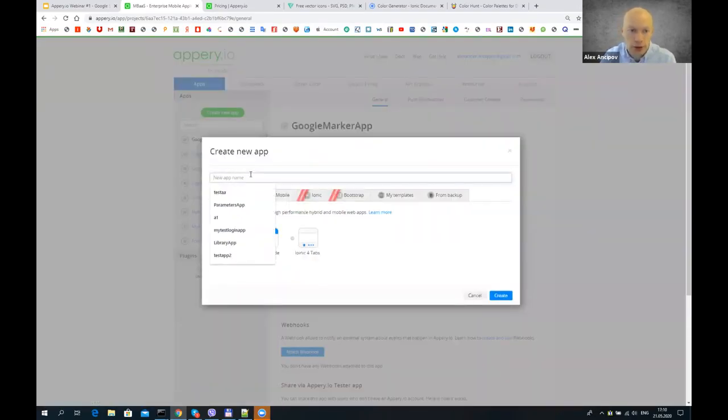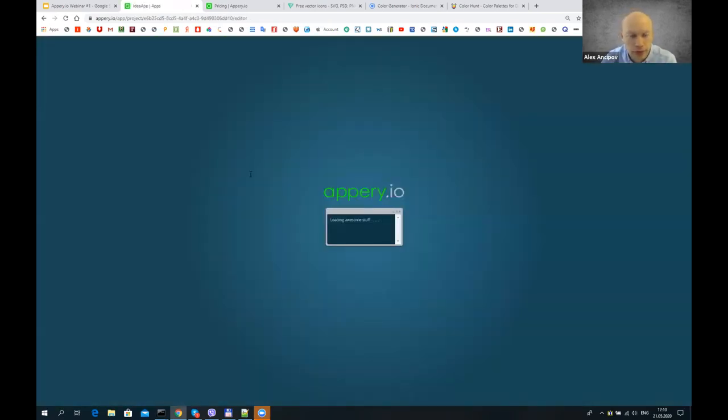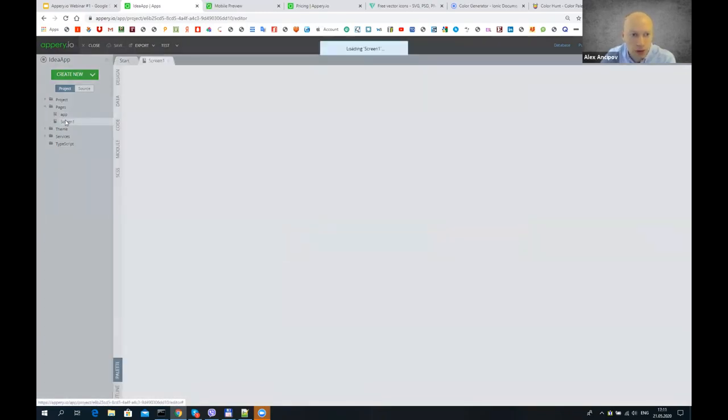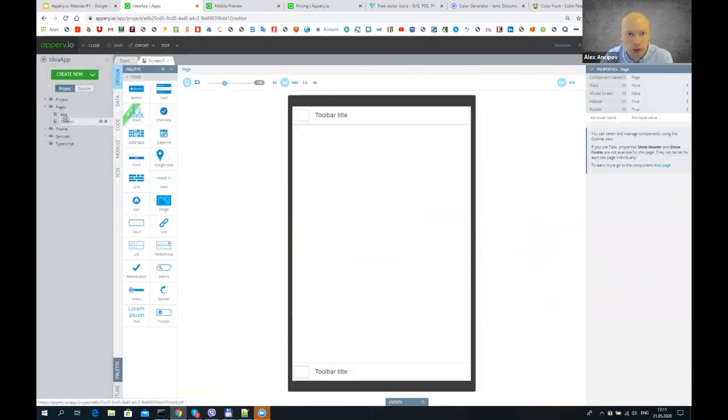So let's provide the name, idea app. Okay, first what we have to do is add integration with our database. So let's do it. If you remember, we had several editors: jQuery Mobile editor, Ionic 1, Bootstrap. Then we had Ionic 3, which is unavailable right now. And only the jQuery Mobile editor was really a no-code editor.